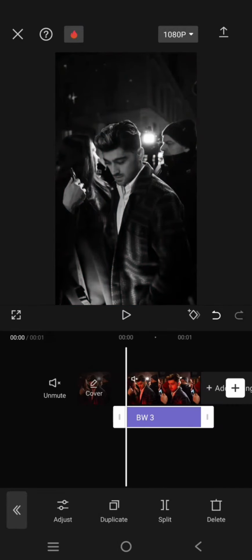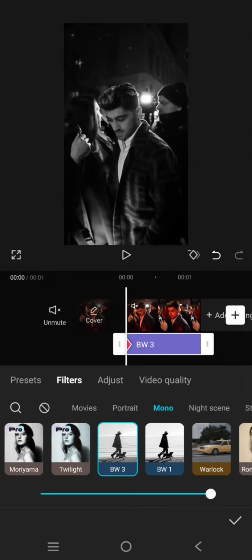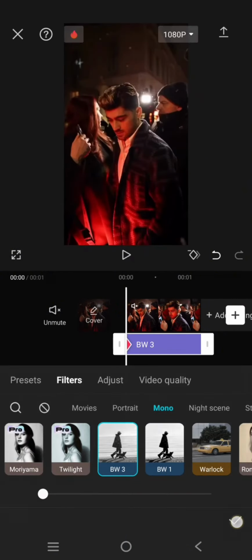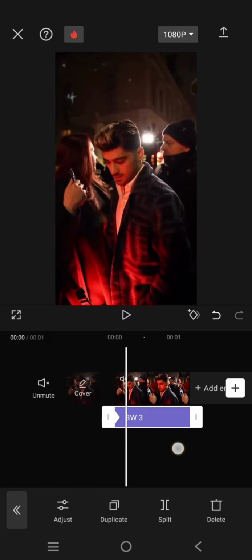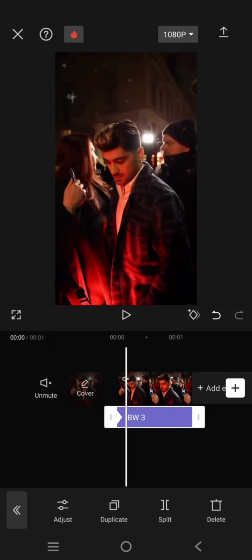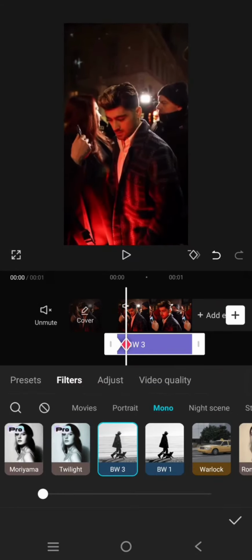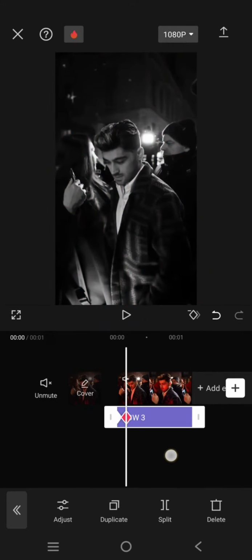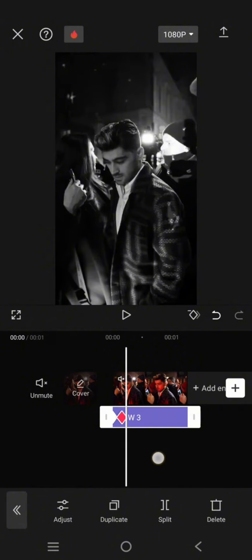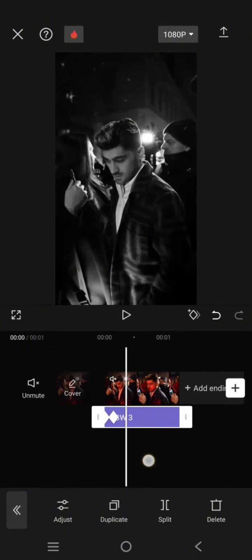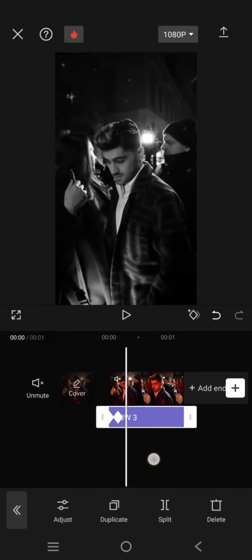Now add a keyframe at the start and set the filter to 0. Now move forward a bit. Click on keyframe again and now set the filter back to 100. Now you can just repeat the steps to how much you want the flash on your clip.